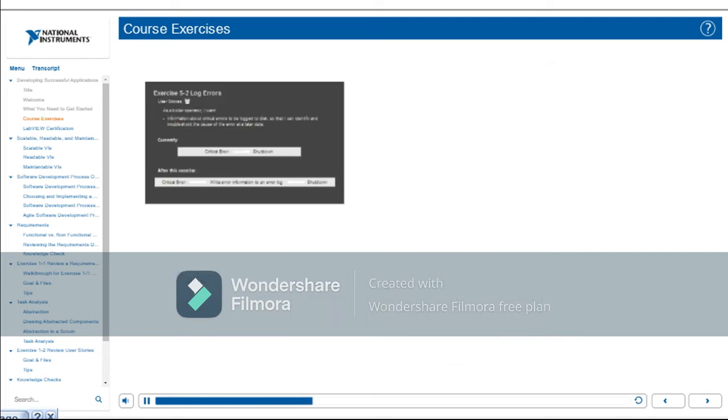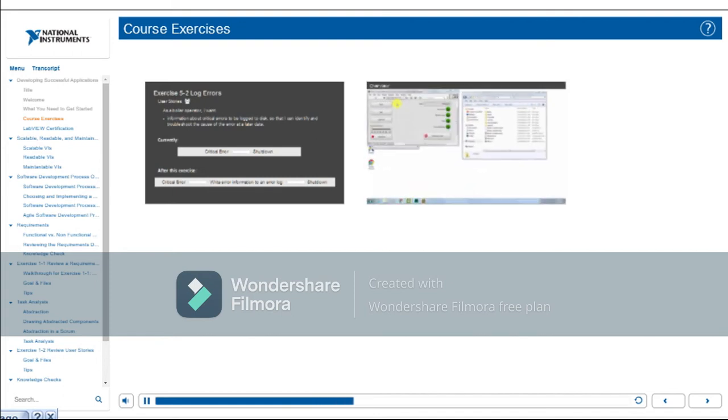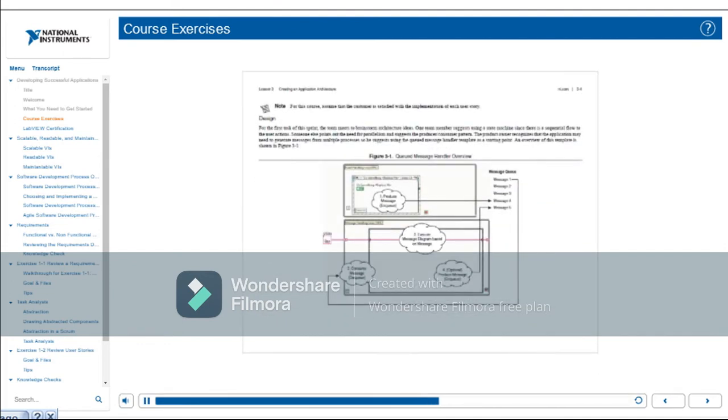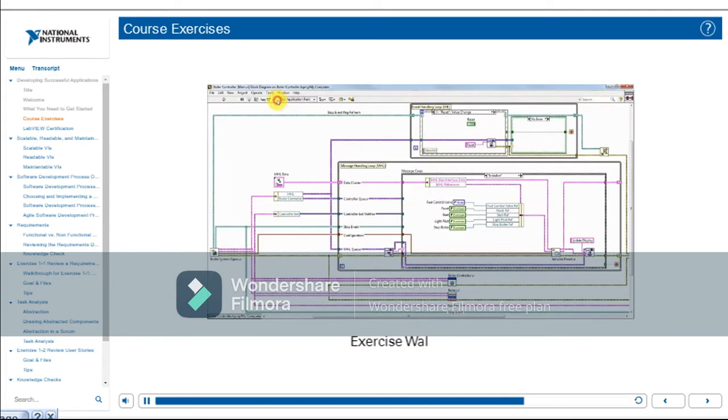When you come to an exercise, watch the exercise overview demo, download and open the exercise files, open the exercise manual, and get started. When you have finished each exercise, be sure to return to the lesson and watch the exercise walkthrough, where we'll review the exercise in depth.